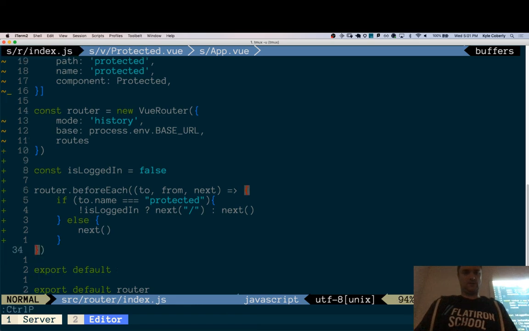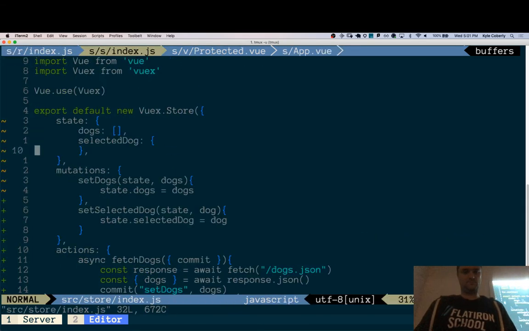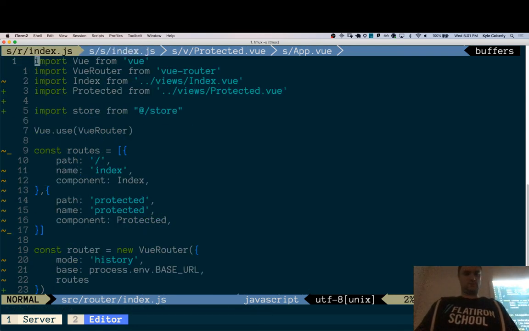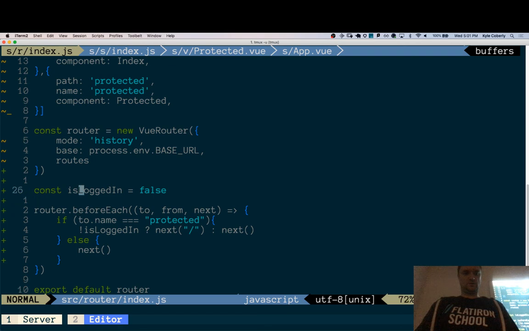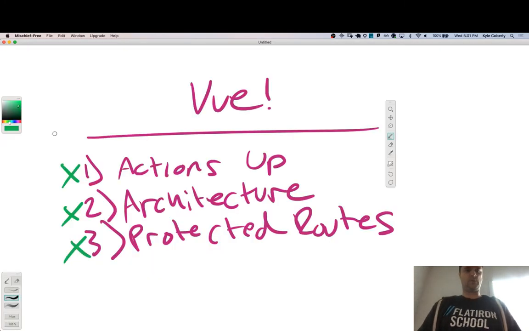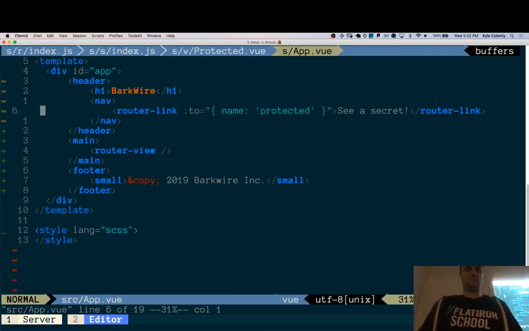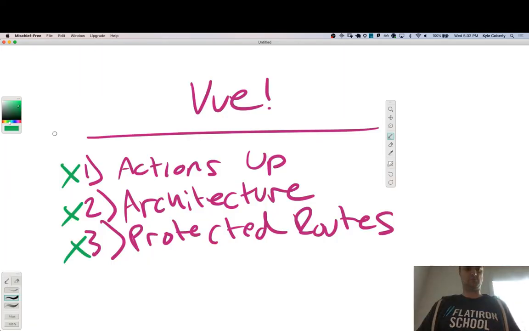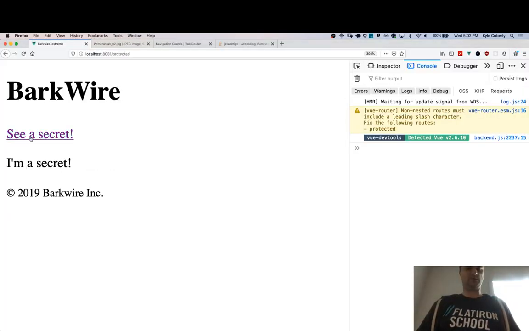And then if I do isLoggedIn false, and then this becomes store.state.isLoggedIn. And it blocks it. Now if I change it to isLoggedIn true, it doesn't block it anymore.